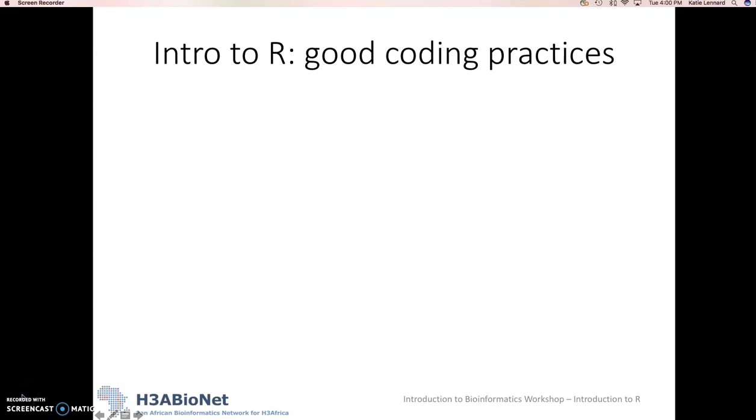So in our last lecture for this Intro to R module, I want to give you some tips on good coding practices. This will help you remember what you did when you come back to a script maybe a month later and you're trying to decipher your work, and it'll also help someone that you share your script with to reproduce your work and to be able to figure out what you really did.